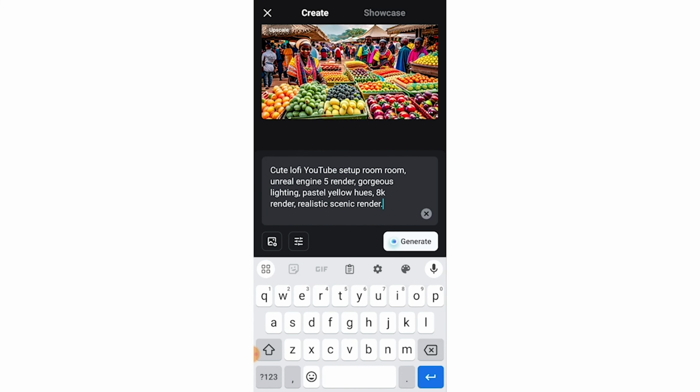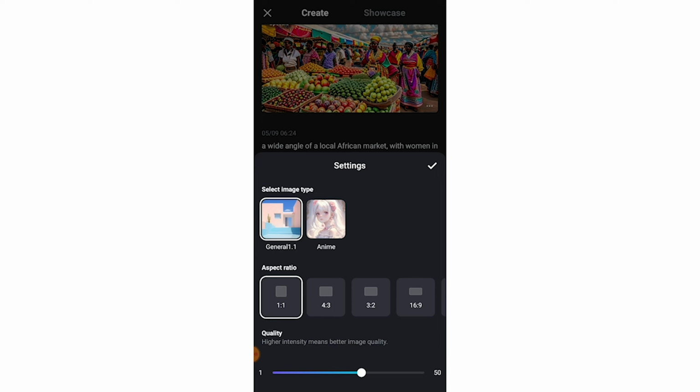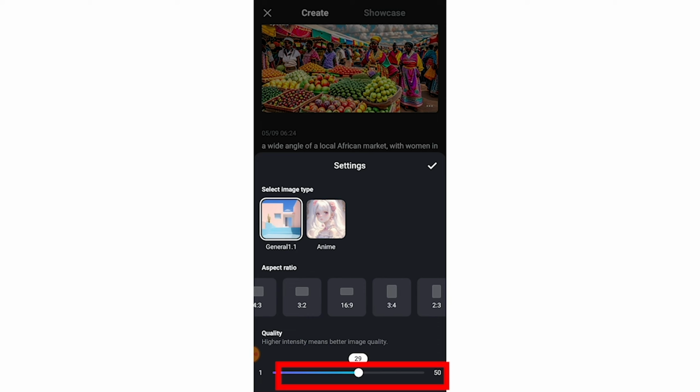So once you are done editing, the next thing you want to do is to come and click on this setting tool to change the aspect ratio of the image. So for instance, if you are creating this image for a YouTube video, you would need your images to be in 16:9 aspect ratio. So you just look through these options here and select 16:9. Another thing you would also want to do is to increase this to the maximum. That will give you high quality images.